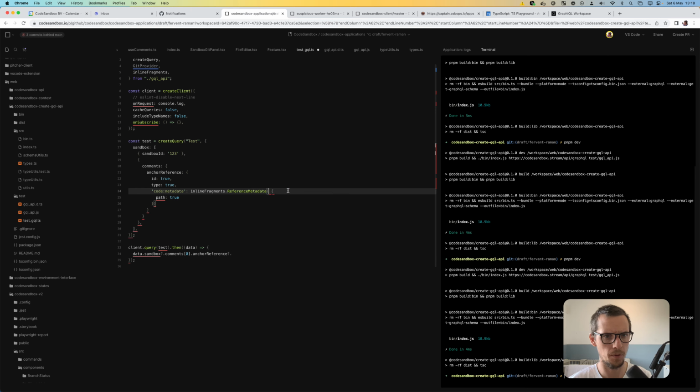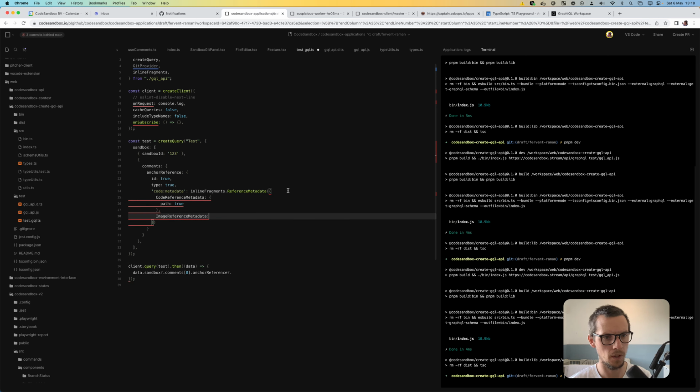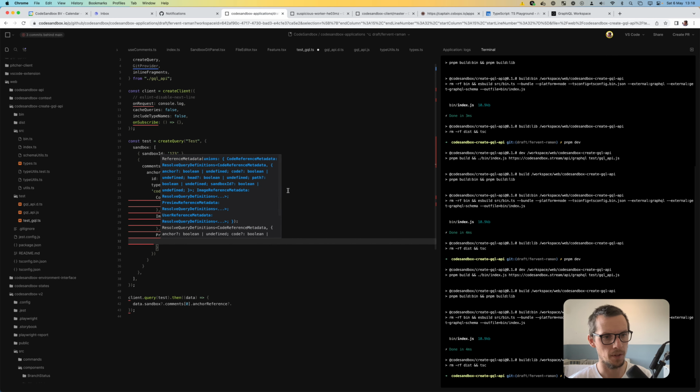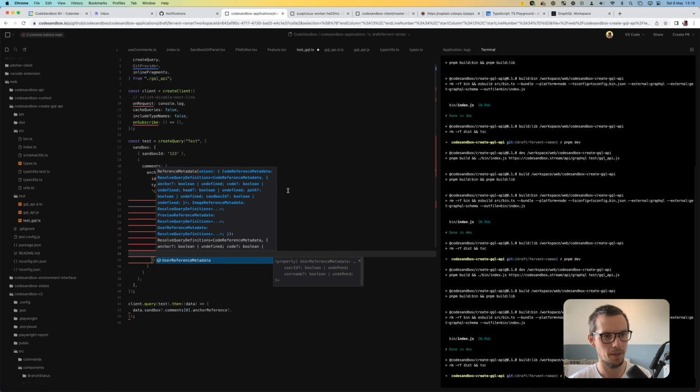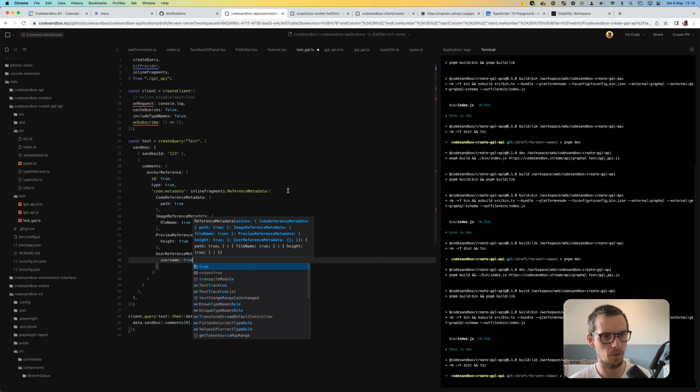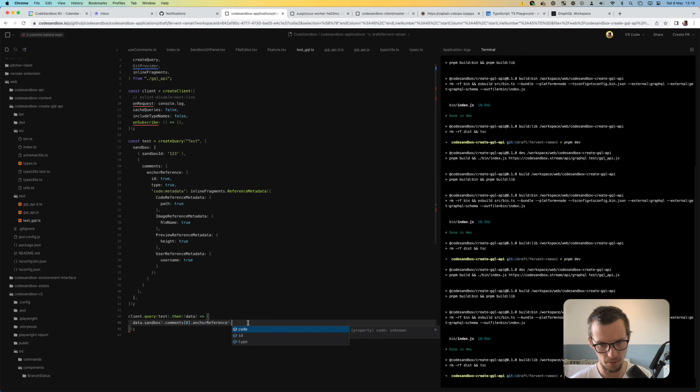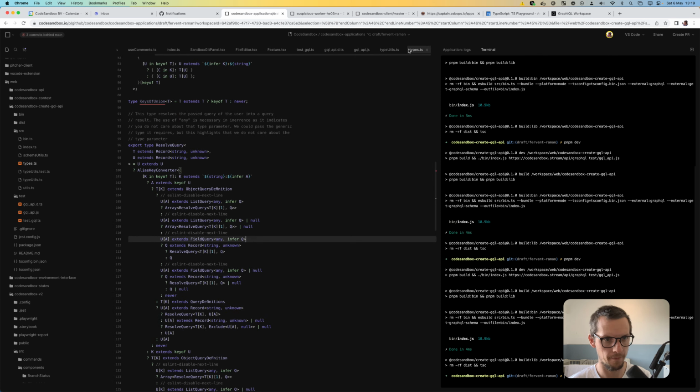So here we would rather say code reference metadata path true, image reference metadata file name true, preview reference metadata height true, username true. Okay, so what actually happens here now? Oh, we say code. Let's just do metadata. Well, of course, it's already broken though, because metadata is unknown. But why is it unknown with the new information we have?